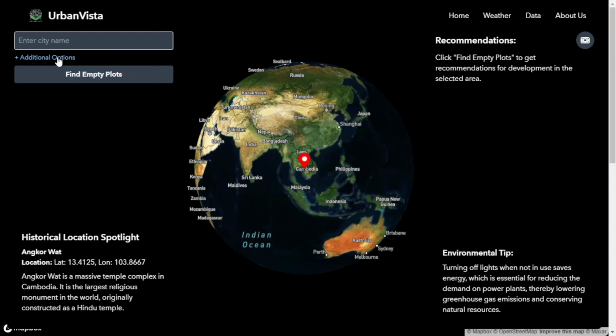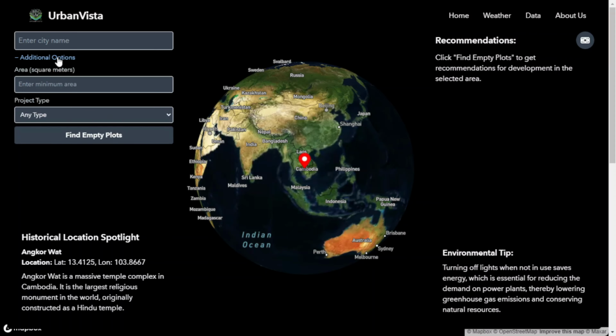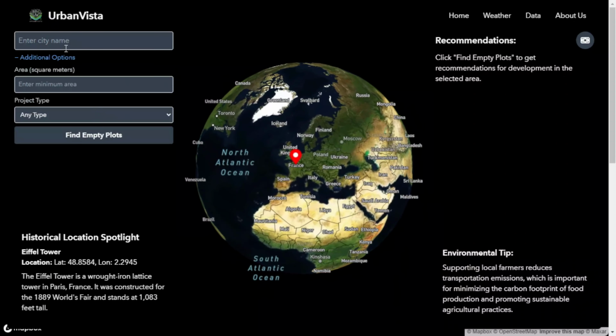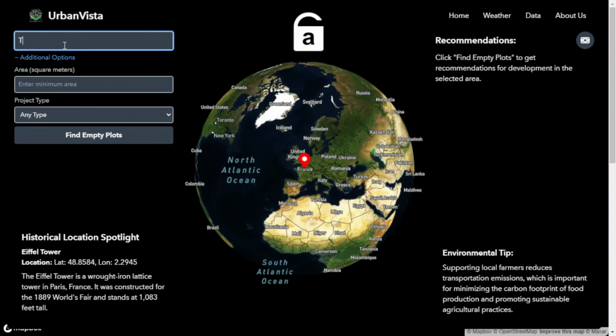Click on the additional options to apply filters based on the type of plot you're searching for. Once applied, type Thane into the search box and watch the system find relevant plots for you. Select a marker to view plot details.